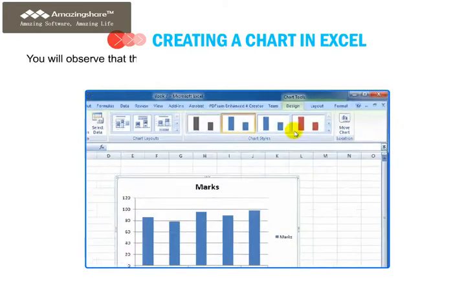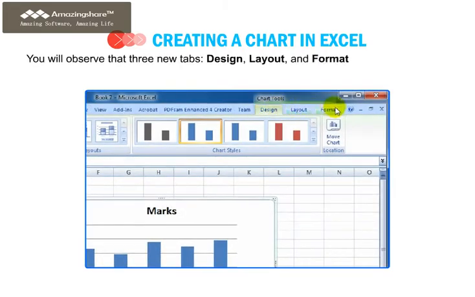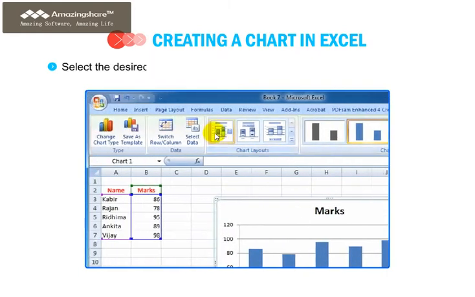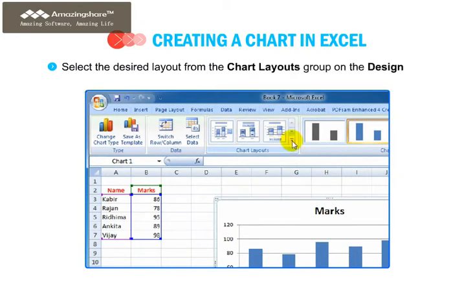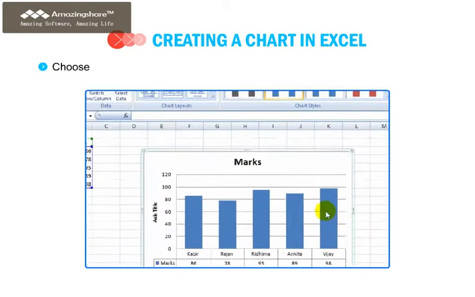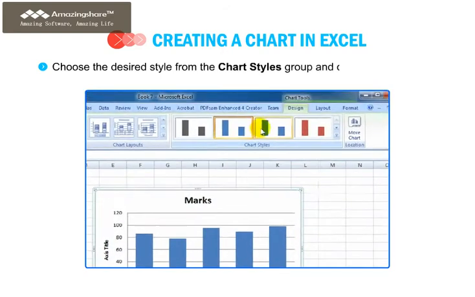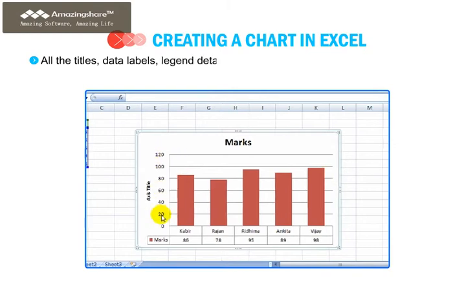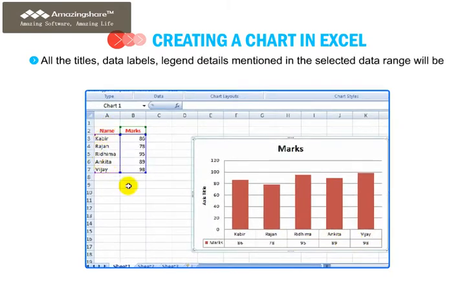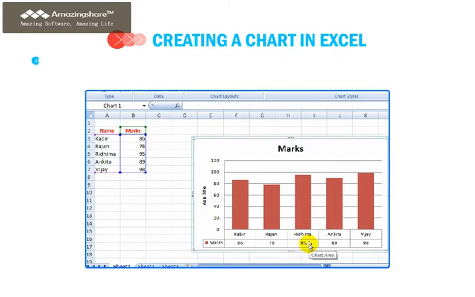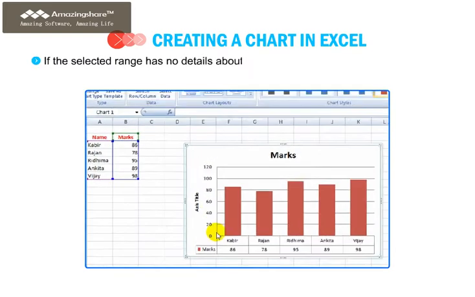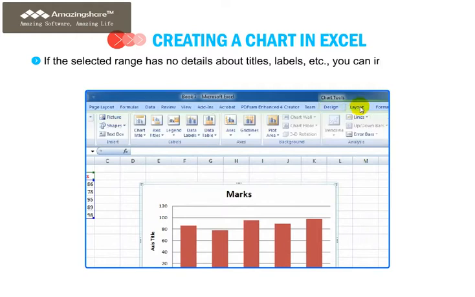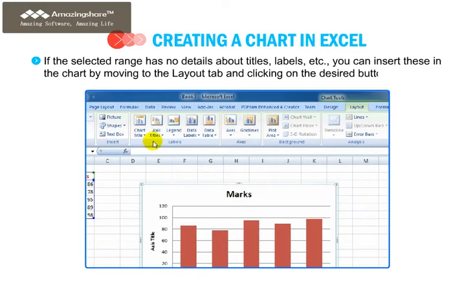You will observe that three new tabs, Design, Layout and Format, appear in the Chart Tools contextual menu. Select the desired layout from the Chart Layouts group on the Design tab. Choose the desired style from the Chart Styles group and observe the change. All the titles, data labels, legend details mentioned in the selected data range will be displayed in the chart. If the selected range has no details about titles, labels, etc., you can insert these in the chart by moving to the Layout tab and clicking on the desired button.